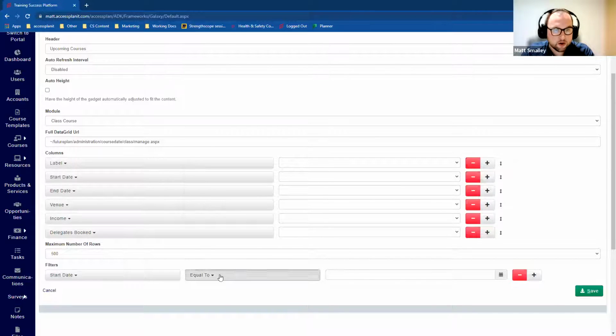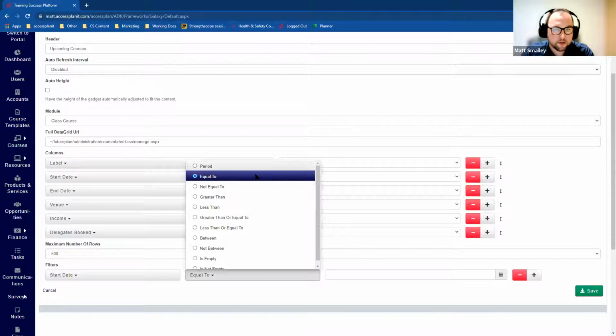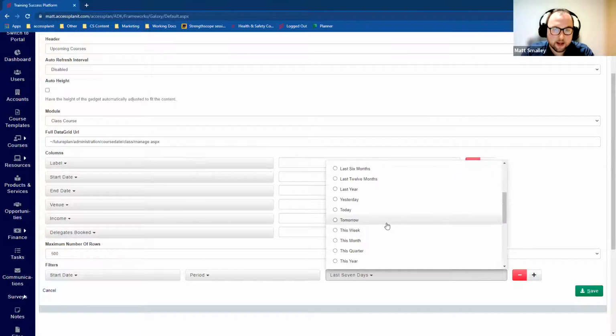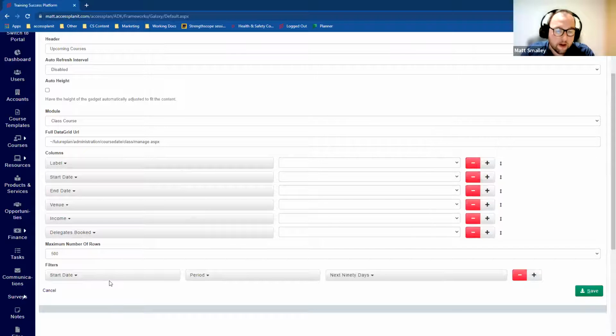So I only want to see courses that are going to start. I'll choose period in here. In the next 90 days. So these are very common. These are exactly the same types of filters you use from your data grids. You choose which column you want to filter by. You then choose the operator, which is how you're going to filter it. Courses between certain dates, for example, but the period keeps it nice and fluid because every time you go in there, it's always going to be the next 90 days. You don't need to keep setting the date parameters.